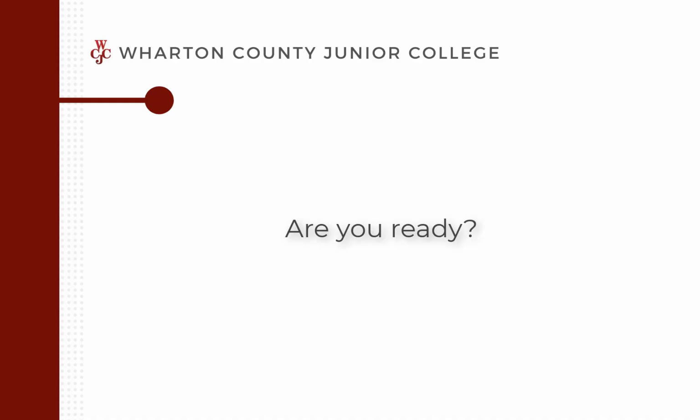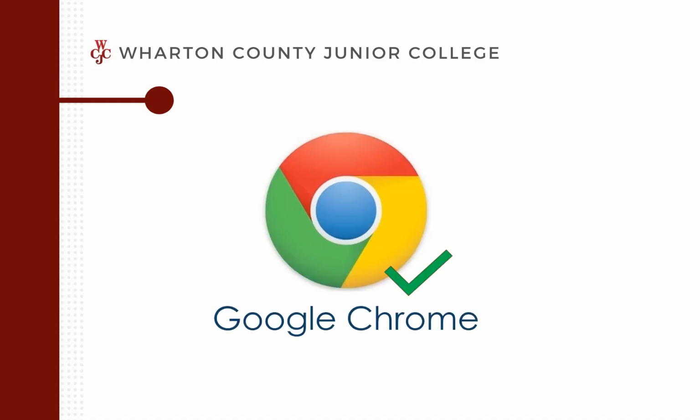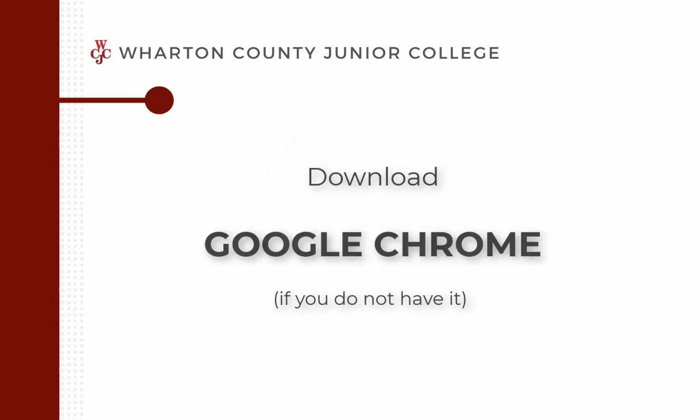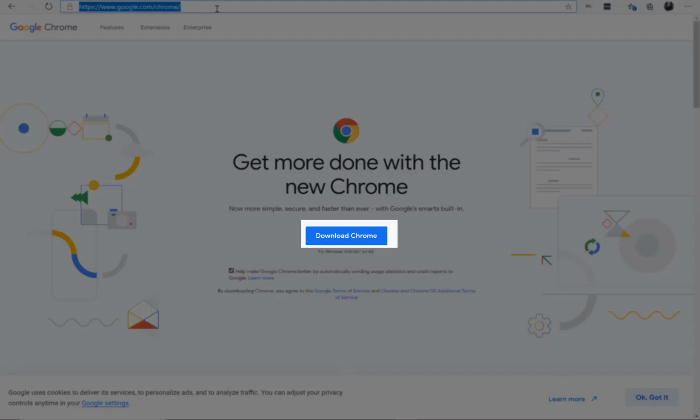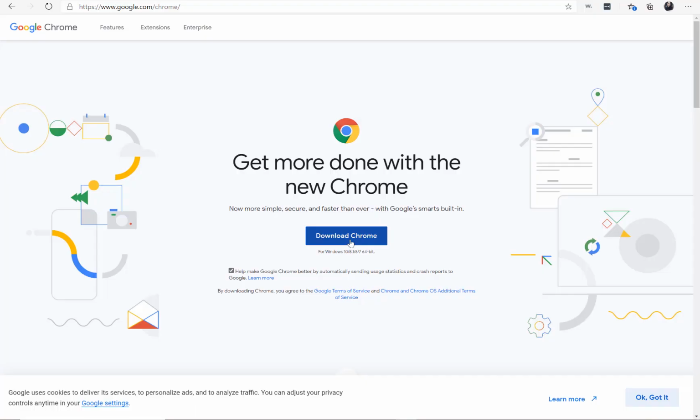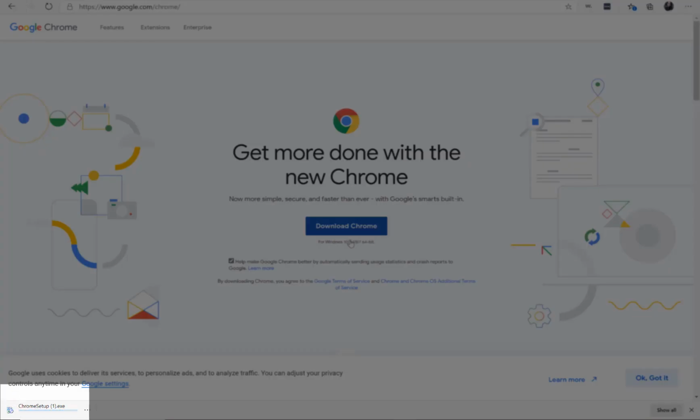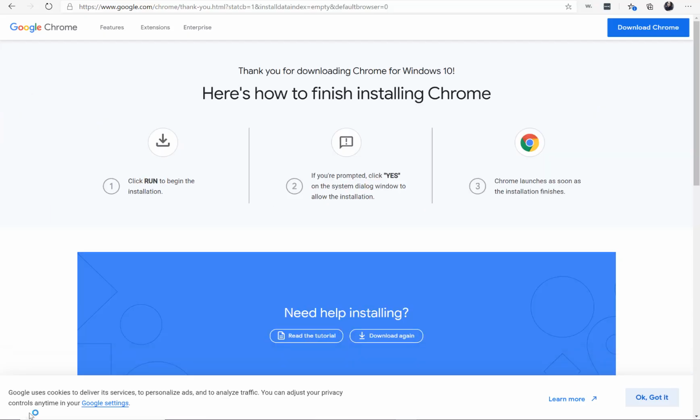Once you are ready to begin, the first step is to check that you already have Google Chrome on your device. If you don't have it, you can download it. It's very easy. You just have to search Download Google Chrome in your current browser or in your App Store if you're using a mobile device. Then you have to click on Download Chrome and wait for this file to be downloaded. Then you just have to open it and wait for the installation process to finish.